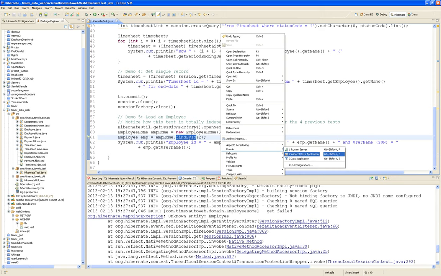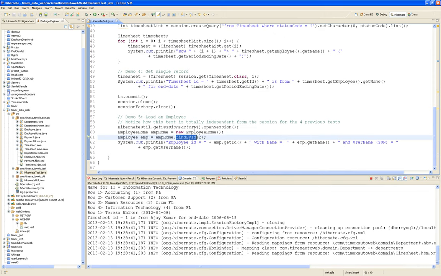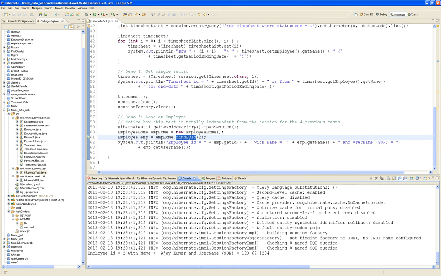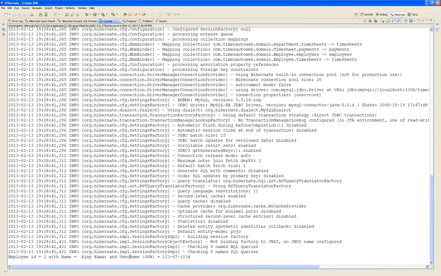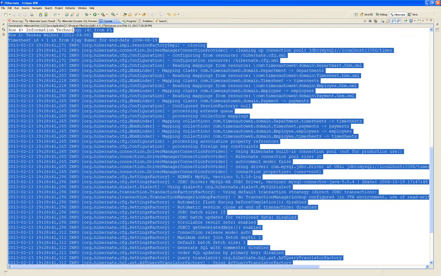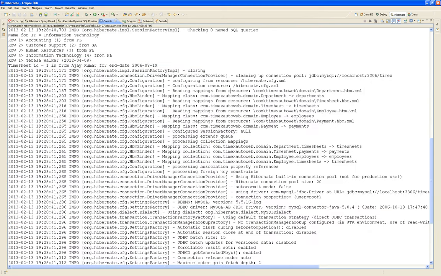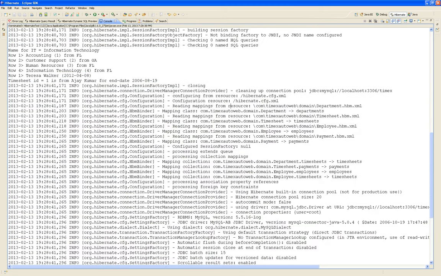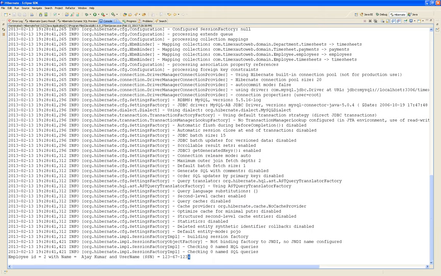And indeed, it works. Here it is. Employee ID equals 2 with name Ajay Kumar and username 123 whatever. But notice that to use the employee manager, it created its own session factory. In fact, it went ahead and loaded the entire Hibernate configuration all over again. We had to cache the session factory, so it created a session so that the employee manager could use it, call the find by ID, and then be able to generate this.